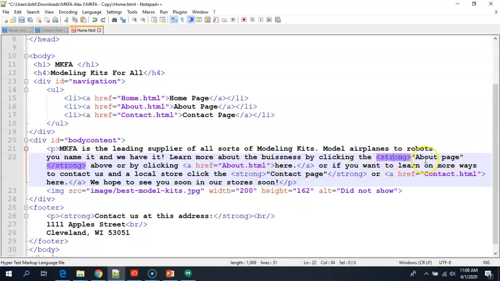You chose to make about page be strong or bold, which is great. You have an anchor so that if you want to go to the about page, the word here will take you there. Strong tags are good. href is good. And your image is great.